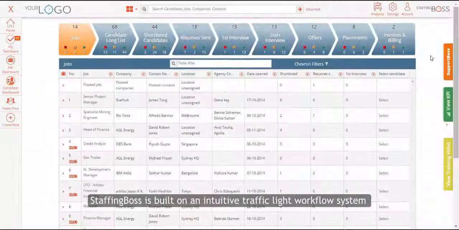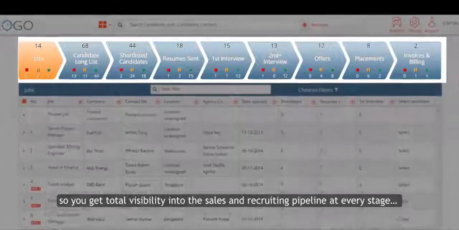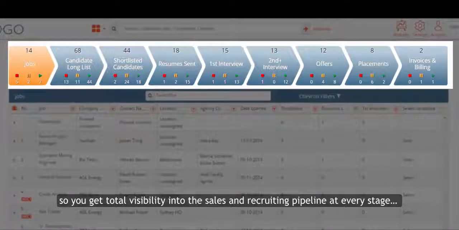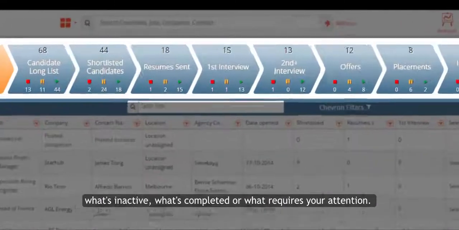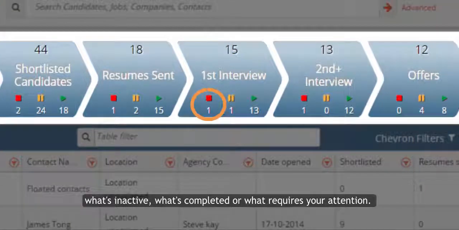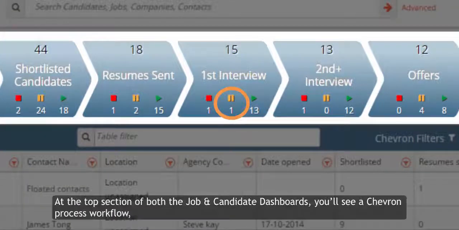Staffing Boss is built on an intuitive traffic light workflow system, so you get total visibility into the sales and recruiting pipeline at every stage. What's inactive, what's completed, or what requires your attention.